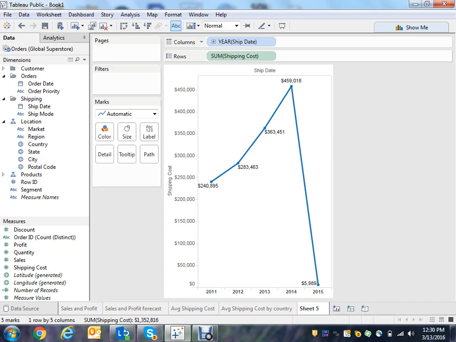Now, this is a very interesting exercise. You'll really enjoy it because this will show you some very nice techniques. So when you bring the ship date here, you see that 2011, 2012, 2013 and 14 the shipping cost is going up, and suddenly it drops. So this is like an outlier because it drops because the data is not complete, because 2015 has just started. The data is not complete. So we want to exclude 2015 from the analysis.